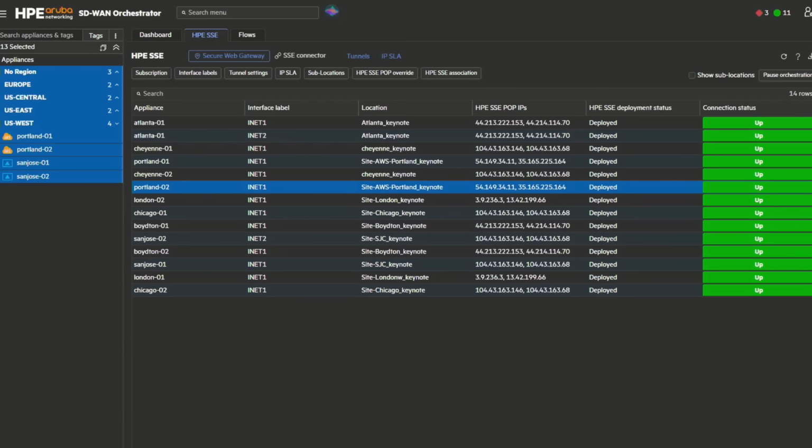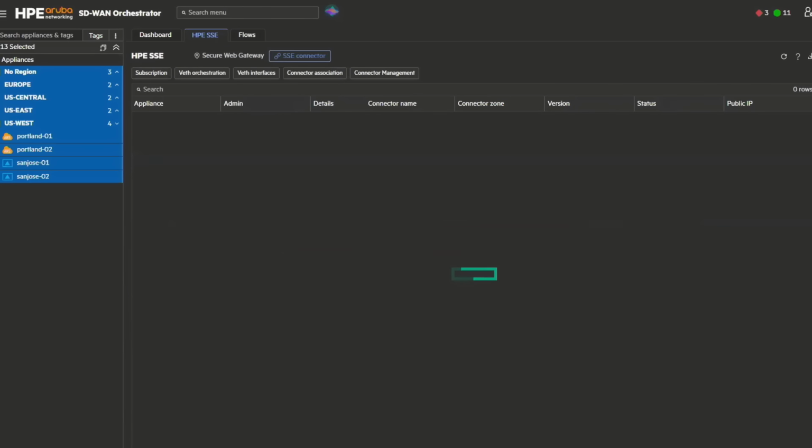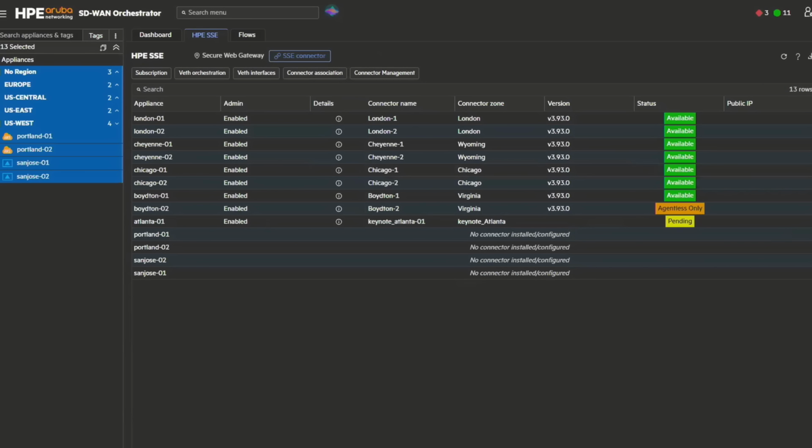What we've added in is the SSE connector now. And so what we have done here is, and it's going to go ahead and sync, we can see we have some different sites that are selected up here, and we can see we've actually deployed this connector across a bunch of different locations.